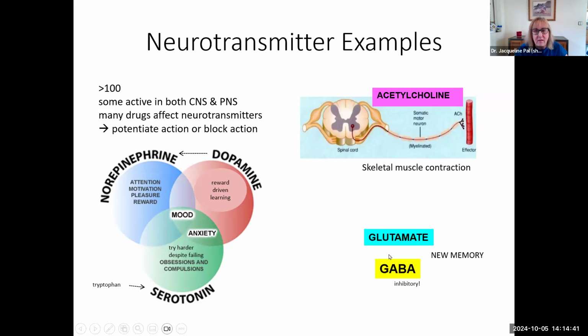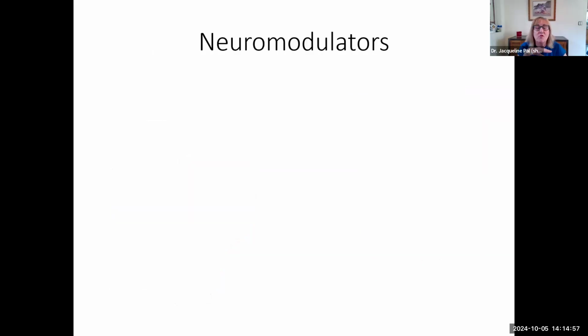New memory is made with glutamate and GABA. So these are really important when it comes to Alzheimer's. Those are examples of neurotransmitters involved in Alzheimer's. Not going to talk about them in this class, but I want to talk about something related to neurotransmitters, and those are neuromodulators, but you may not have used those terms. But one of them I know you know about, and that's caffeine.